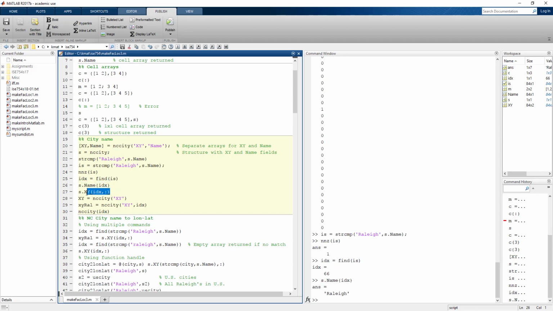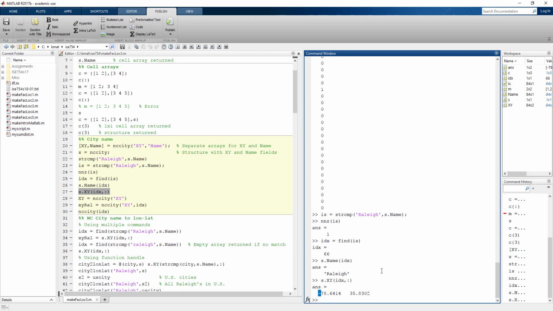I can also access the longitude and latitude. Notice that the longitude is negative, and that's because Raleigh is in the western hemisphere, so that's all negative as opposed to the eastern hemisphere. And then the latitude is positive because Raleigh is in the northern hemisphere as opposed to the southern hemisphere.